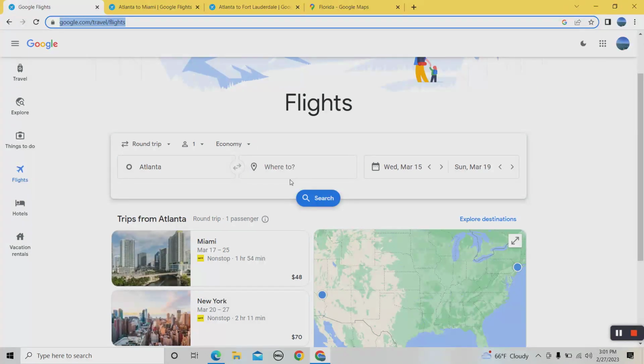It's a Delta hub. And so a lot of my travels involve Delta, but what if I wanted to see other options? If I just use the Delta website, they're not going to show me Southwest, or JetBlue or anything like that. They're just going to show me that.